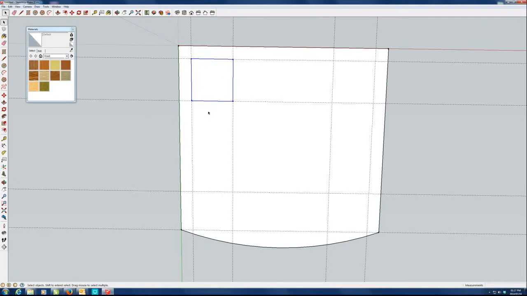Now we're going to copy this leg 4 times. First we select the leg, make sure it's selected, use the move tool over there, hold down the control key on your keyboard, click and drag that leg like that, and again click and drag, click and drag. So now you should have 4 squares, right?